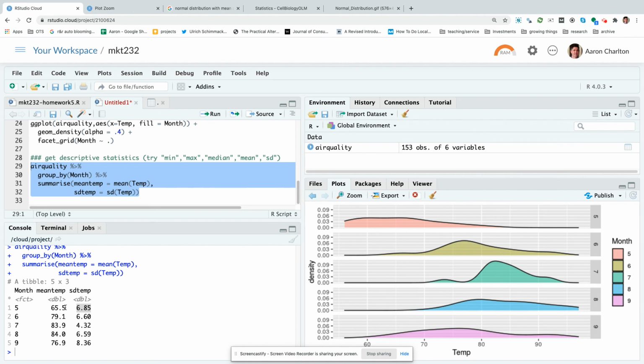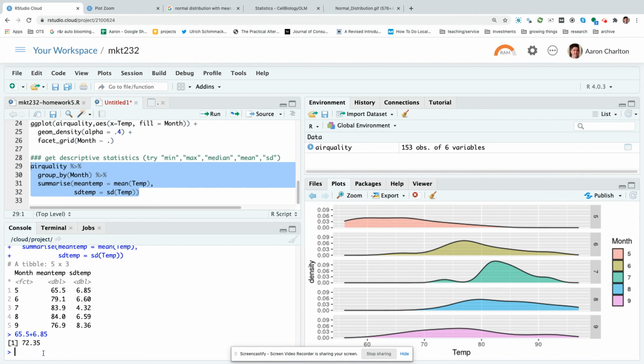So if I go over here to the standard deviation, you can see 68% of all my May readings should be between 65.5 plus 6. So I'll just do that. 65.5 plus 6. So they should be between 72.35 and 58.65.